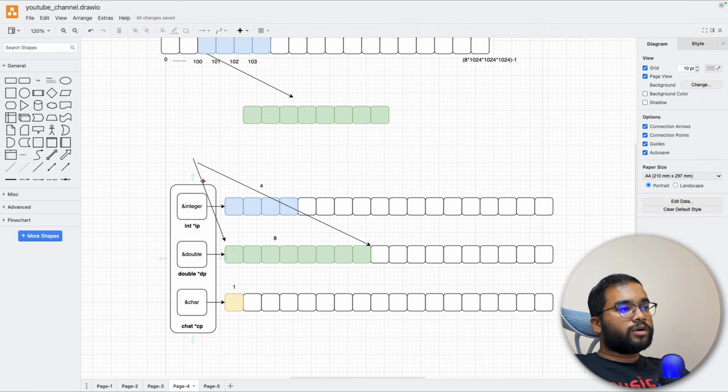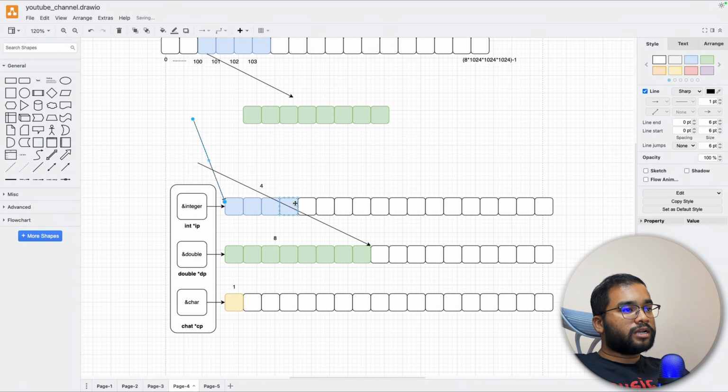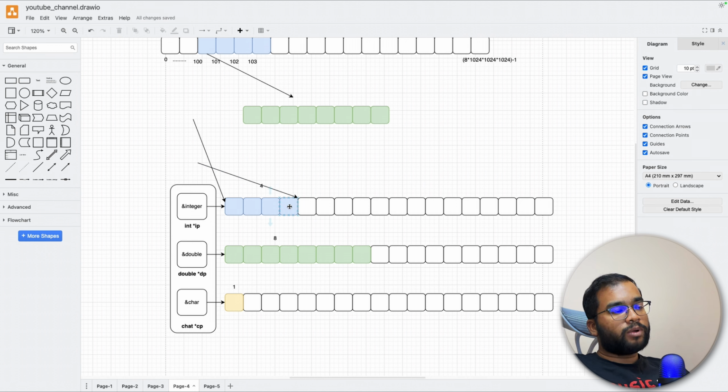So for integer type it was here, and obviously it will be next, it will be here. That's how it is, 4 bytes it will jump, correct. That is called pointer arithmetic. That's it, nothing more than that.